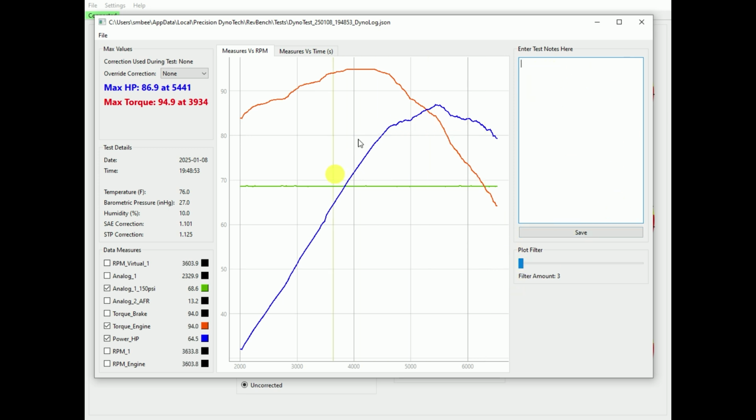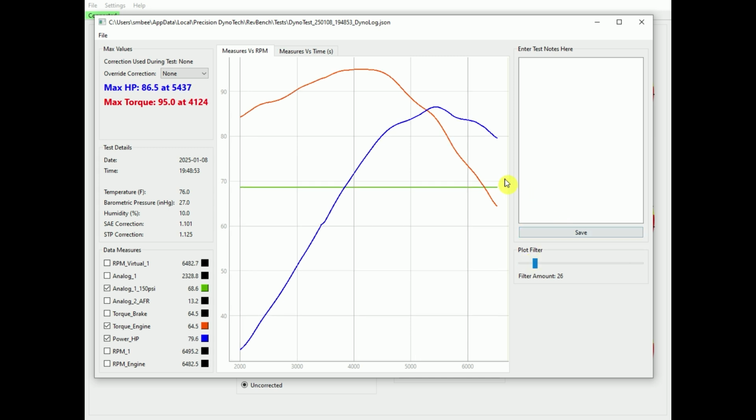You can also filter the recorded data. So with this little slider right here, it filters the data. It will save this filter amount with the test when you click Save Test. So you can come back a week later, and if you didn't remember if you used a filter amount of 13, don't worry, it was saved with the test.